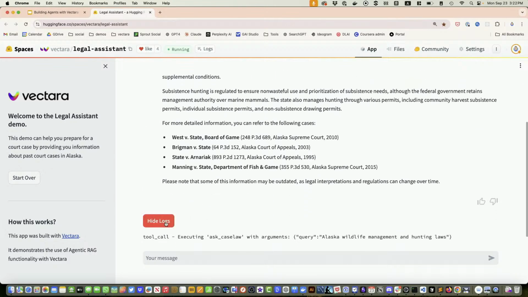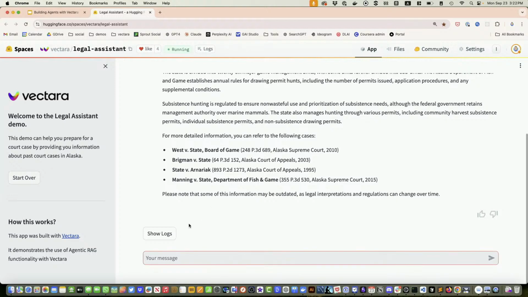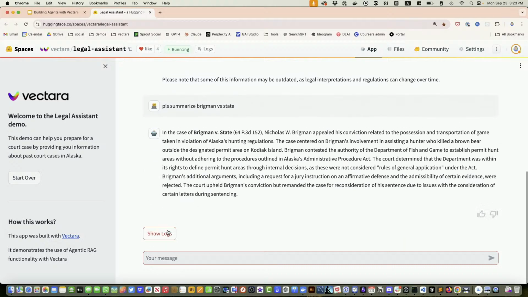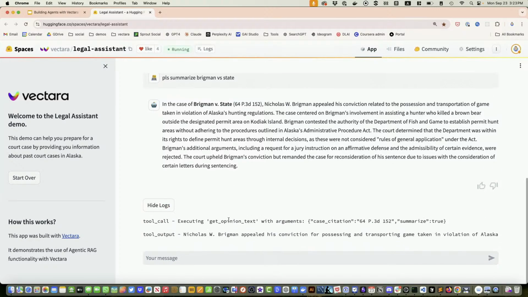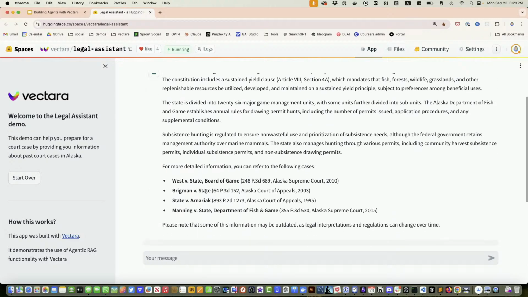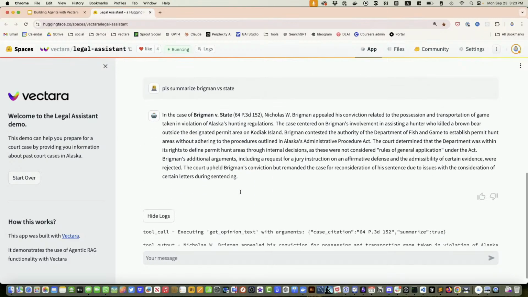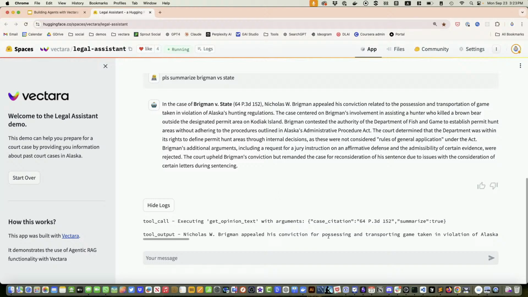So now what I could do is say, okay, there's a couple of things here. Maybe I'll do, please summarize Brigman versus State, for example. So now, hopefully, if the demo gods are with me, it'll identify this in here and know what I'm talking about. Go get the full case text and summarize it. And this is kind of what it did. It went to the opinion text tool that I provided to it, and it pulled up the right citation. You can see it actually knew from here that this is the citation number which the tool required. And it asked for summarize equals true. And so the tool went, pulled everything, summarized, and responded back.